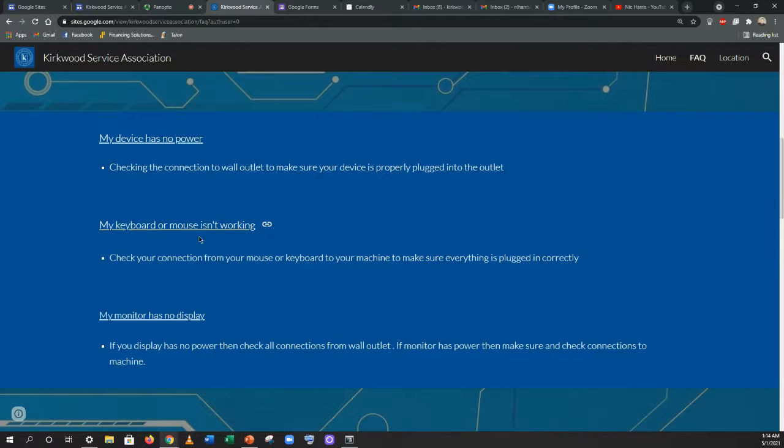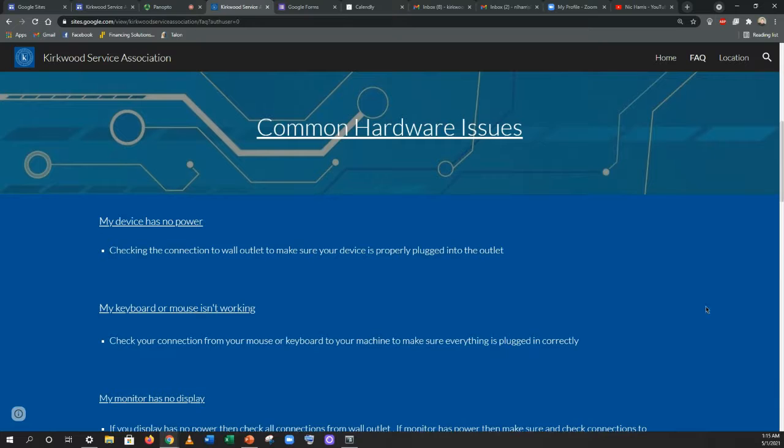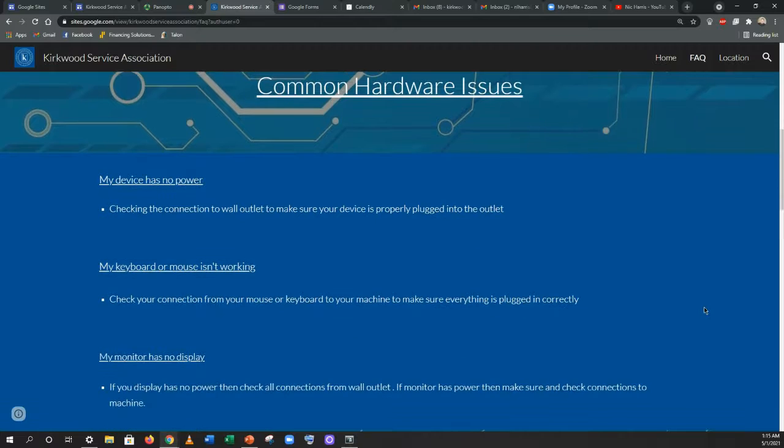My keyboard or mouse isn't working. Again, check all the connections from your mouse or keyboard to the machine or device to make sure they are properly plugged in. And my monitor has no display. Again, check the connections in the back of the monitor, into the back of the machine, and into the wall to make sure everything is connected properly and it has power. If none of these fixed those issues, you might definitely submit a hardware issue request.